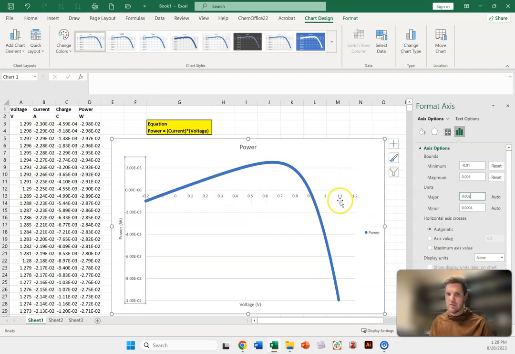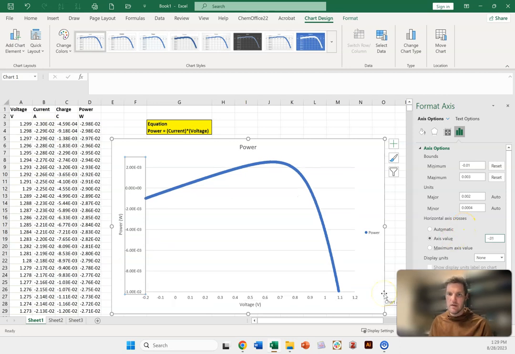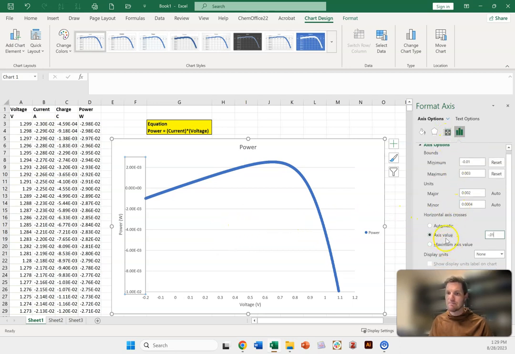We can do the same thing. We can move this now down to the bottom. So we're going to have it cross at a specific axis value of -0.01. There. So now this looks a little bit prettier. We can also add additional grid lines. We can add labels. We can change font sizes. You know, we can change color.